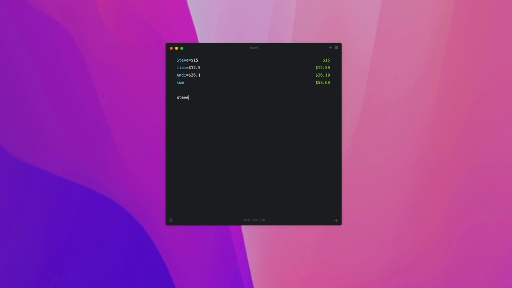Then I can take, obviously, and get a sum out of that. So maybe that's the bill total or what people owe for something. I can then turn this into a little bit of a formula. So I want to say Steve times 0.5, Liam times 2, minus Andy times 0.33. So at the end of that, I get the sum total these people need to pay for something. And I can use their names in this case to call them later on in the file.